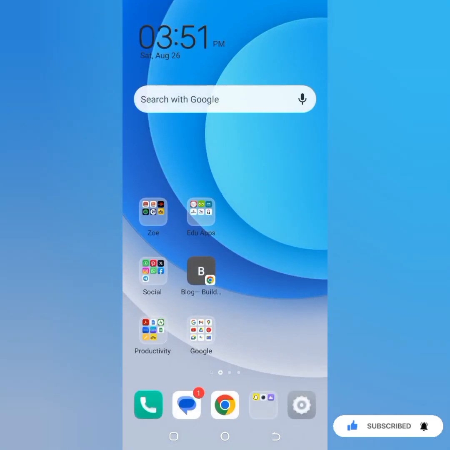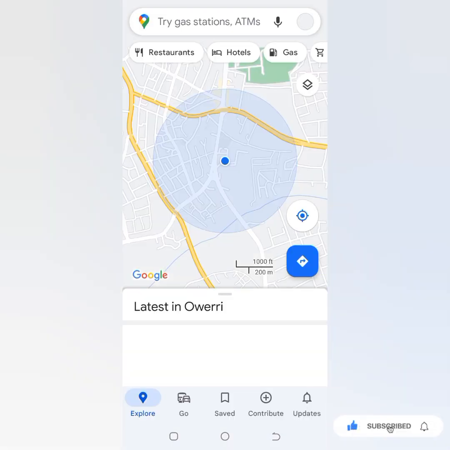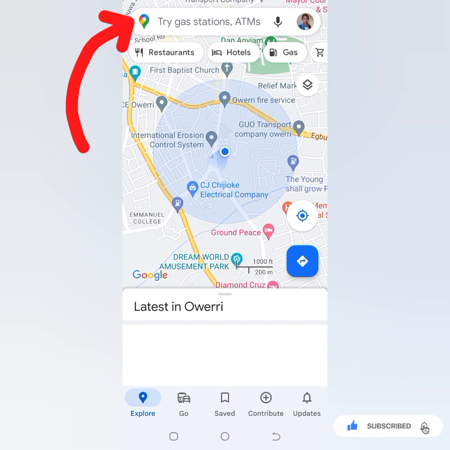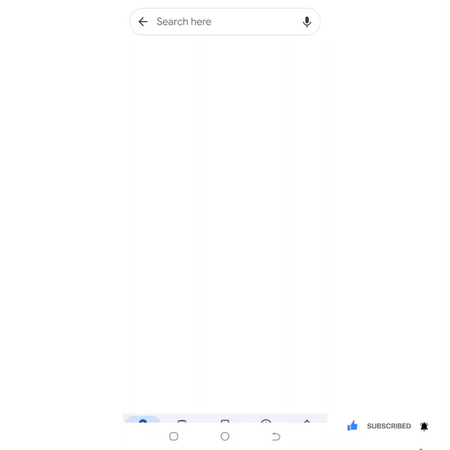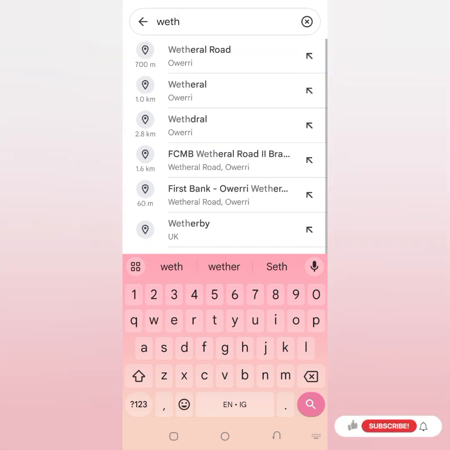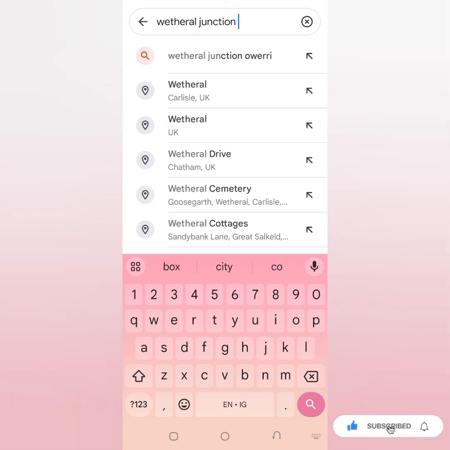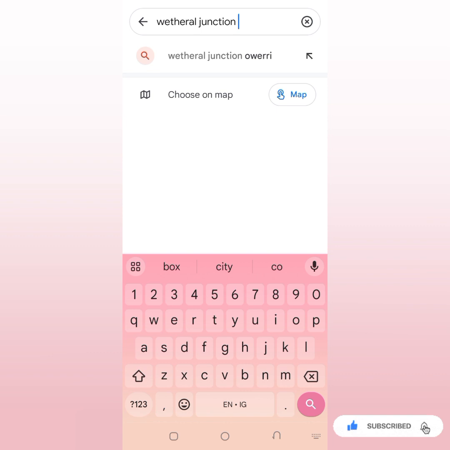You see it, this is how it looks. Just open Maps. When you open it, it's going to look like this. You can search, just go on the search bar and type for a particular place. For instance, I'm in Owerri as at the point of recording this video. So I'm going to search for Wedra Junction, as if I'm going there. I'm already in a bus.